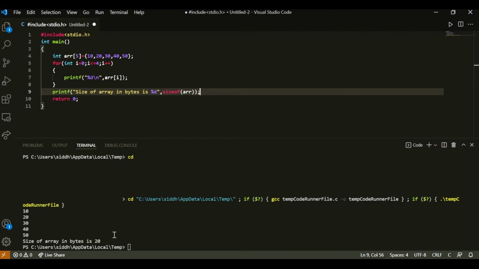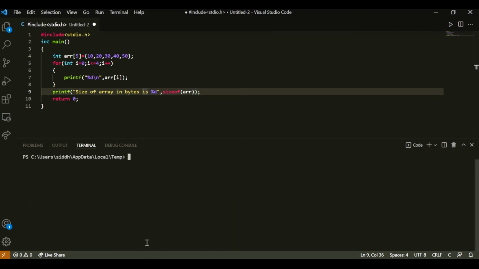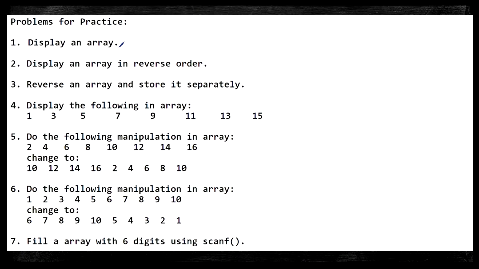So it is coming, the size of array in bytes is 20. Why 20? Because every value over here is of 4 bytes, and 4 times 5 gives 20, because it is of integer data type. Clear? Now let's go to the next question and see what we have in next question.